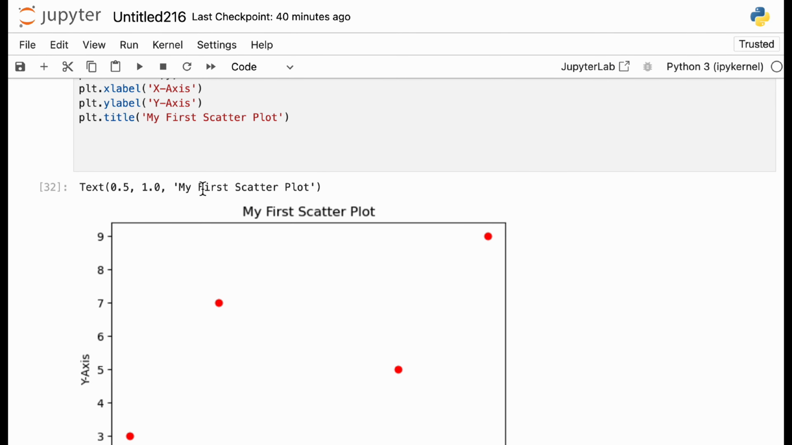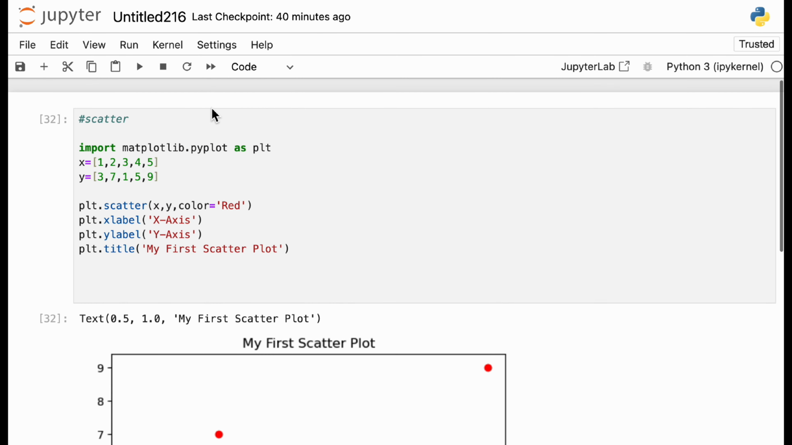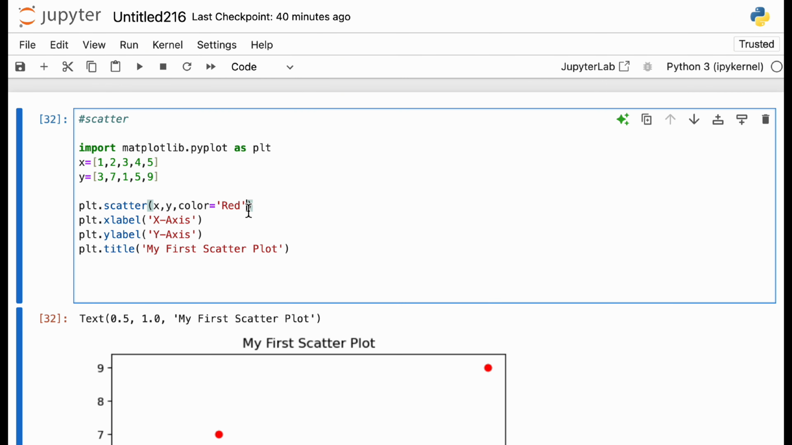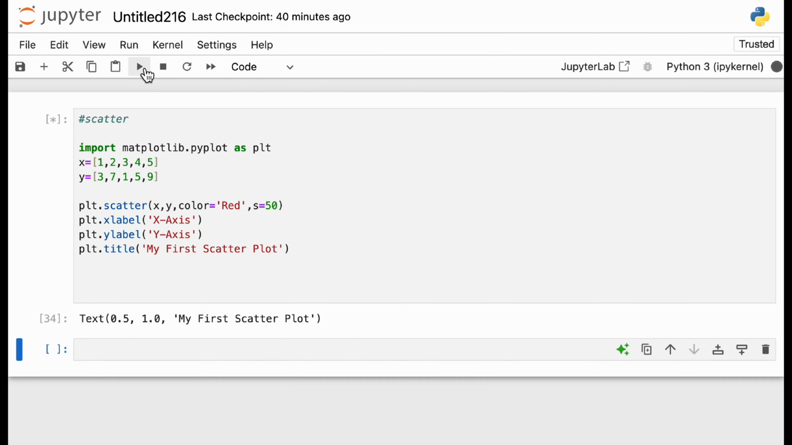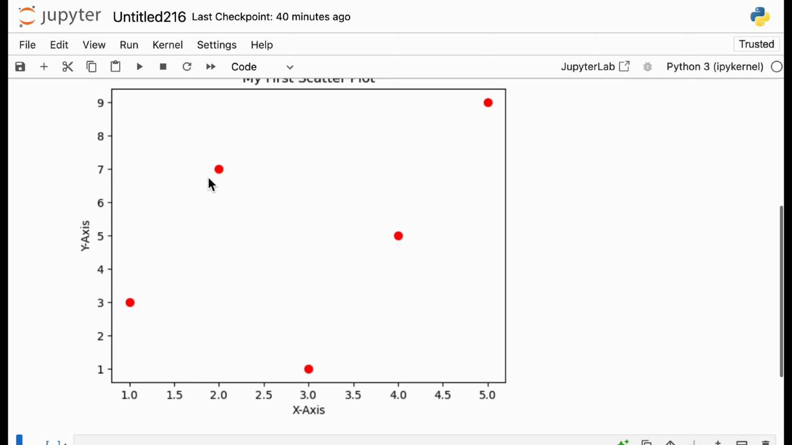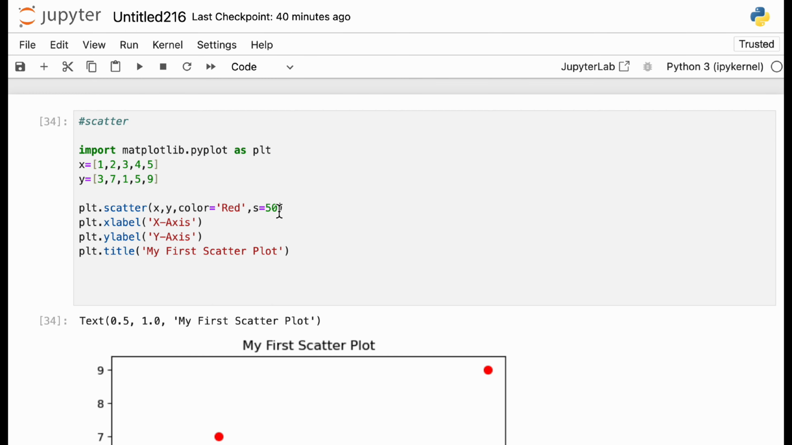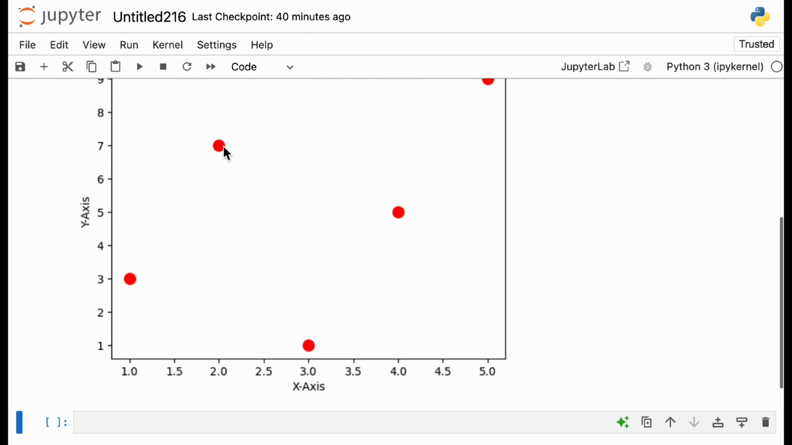Now another thing you can do, you can vary the size of this. For example, you just do simple S is equal to, let's say 50. Okay, so these are the sizes. Let's say you change size to 100. Okay, so what is happening, the size of these dots is technically increasing.